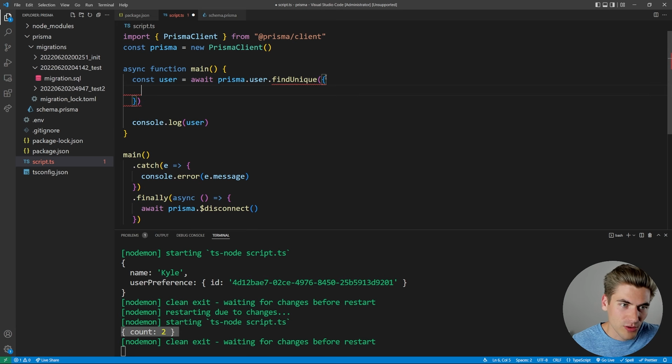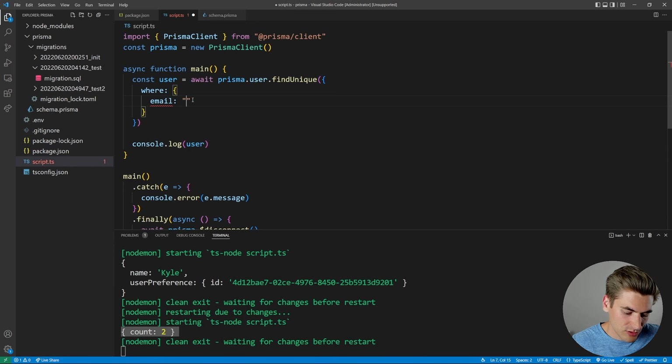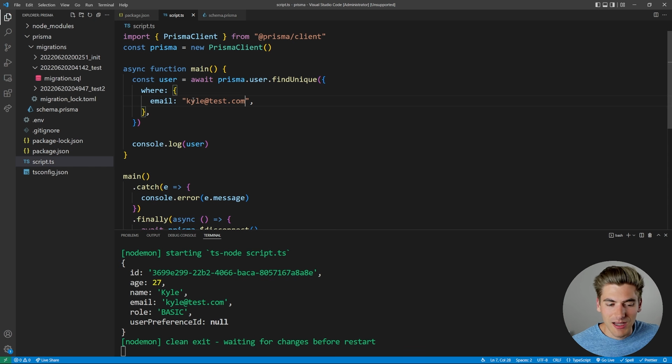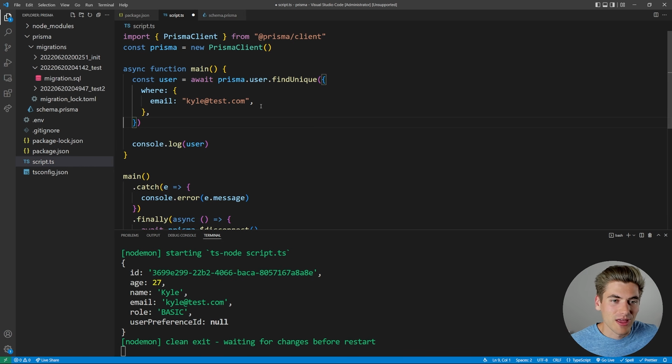So inside of a find query, we always have the ability to do a where. And inside this where, you can see we have options for our email, our ID, and then this thing called age name we'll talk about in a little bit. So let's say we want to find the user that has the email of kyle@test.com. Type that in, you can see it found that user right here. Also, we can pass in select or include if we want, exactly the same as how we did with create, so I'm not going to cover that again here.